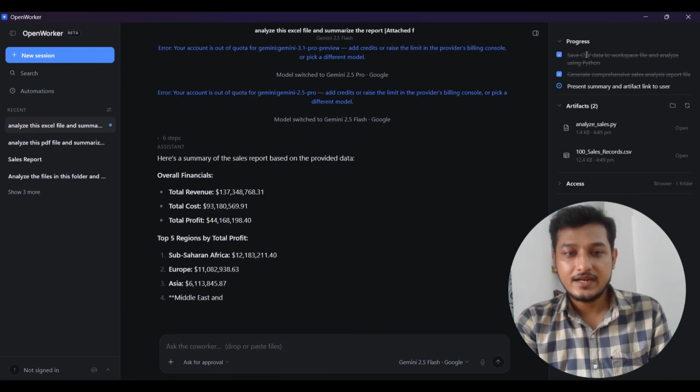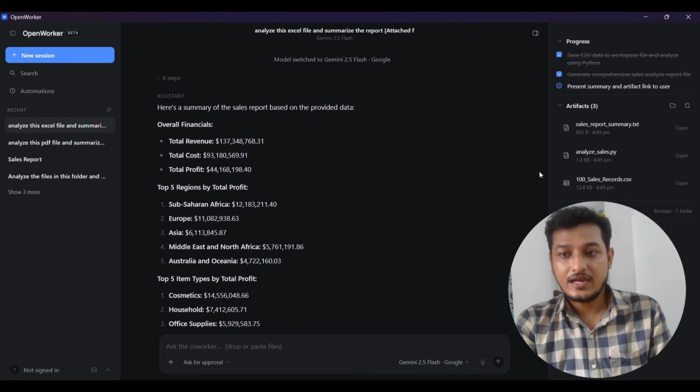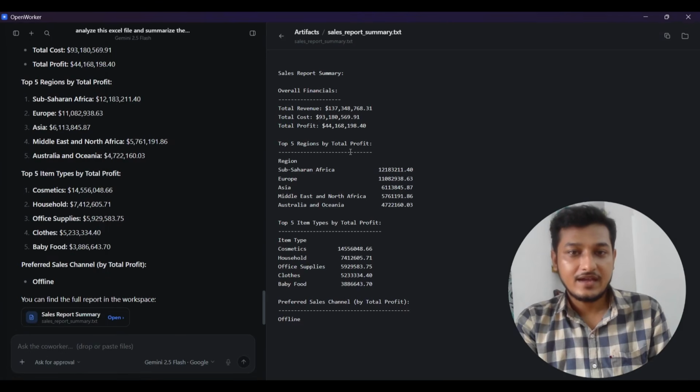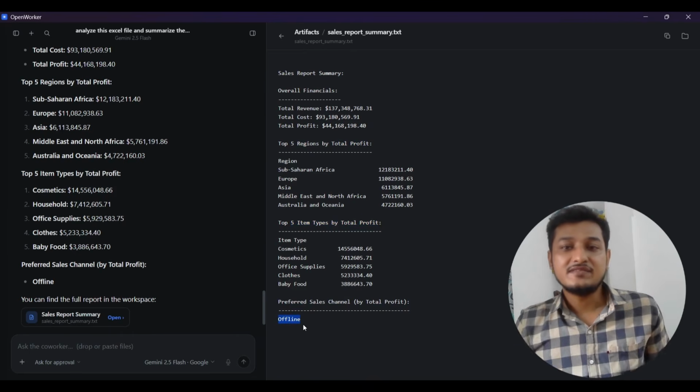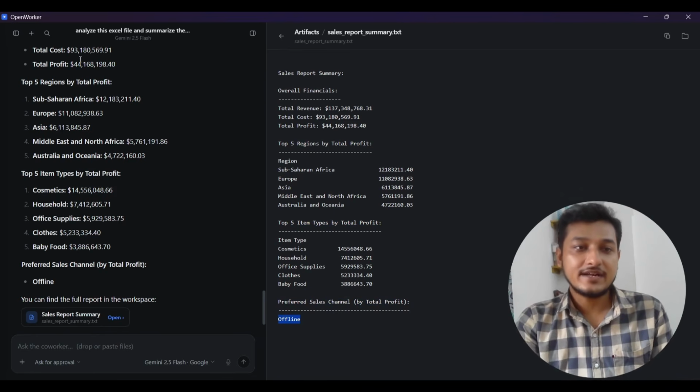Okay, on the right hand side here you see the progress, and here you see that this is a summary of the sales report based on the provided data that we have got. And on the right hand side here you see the sales report summary.txt. If I scroll down you will find that, open it, and here you see overall financials: total revenue, cost, profit, all of this, top 5 regions by total profit, top 5 items by total profit, and preferred sales channel is offline. Means a detailed review report I have got from this Excel. Okay, this is a great, man, great tool.